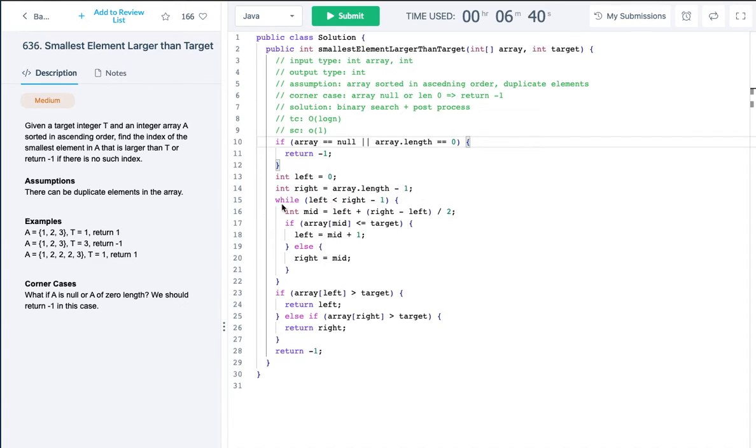And next is the while loop. The condition of the while loop is left < right - 1, meaning when there are only two elements left in the search range, we don't go into this while loop and we use the post process to see which element we should take. We do this to avoid the dead loop.